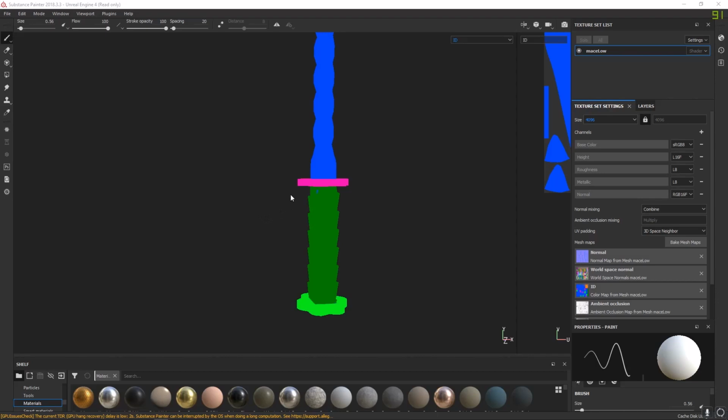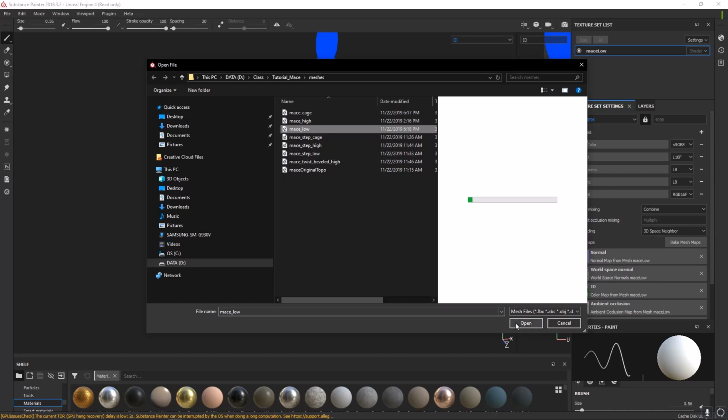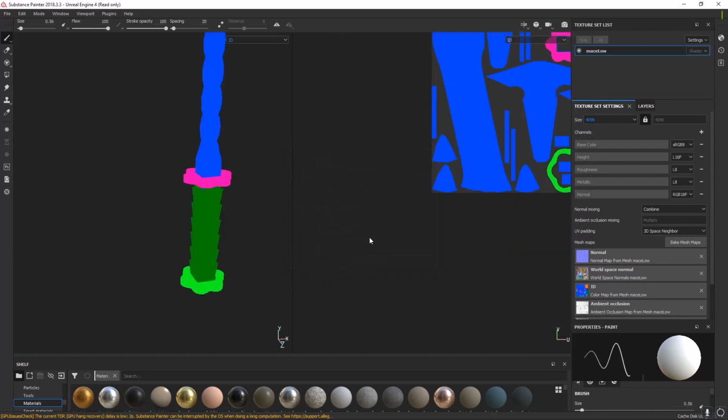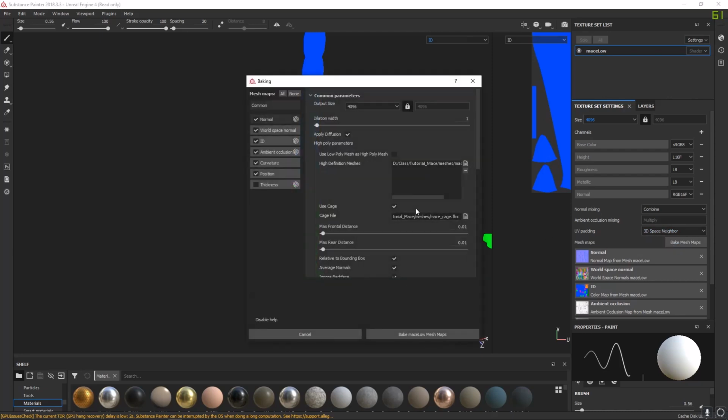I had to make a change to my low poly, and if you had to do that same thing, you can update your current Substance Painter file by going to Edit, Project Configuration, Select, grab your Mace low, hit Open, and then OK. It'll load your new one in, and then all of the names of our cage and high poly should still be the same. So all we have to do is hit Bake Mesh Maps again, and it should update.